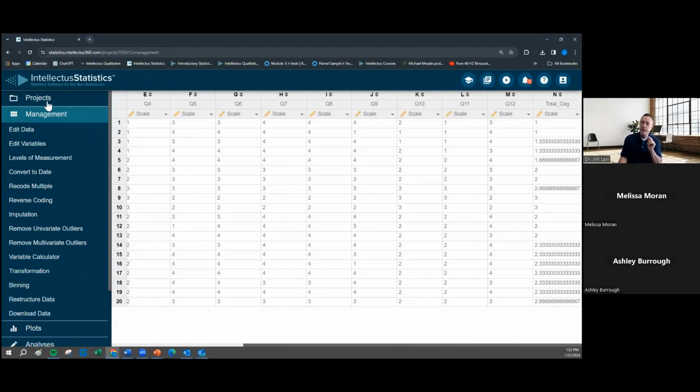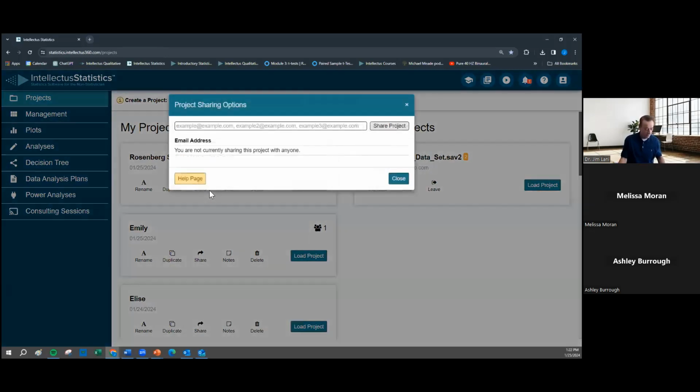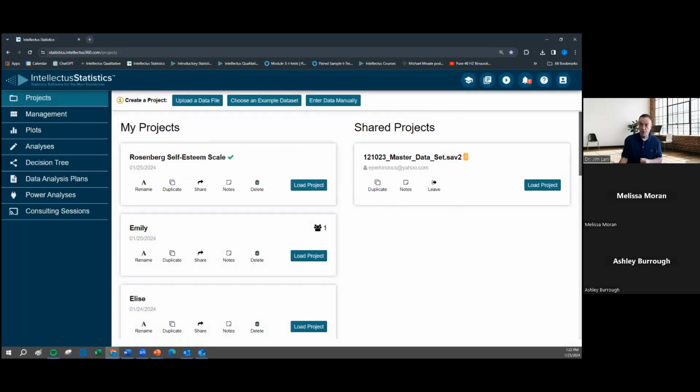And I did mention the sharing. You can click share here and share it with colleagues or students or whatever. Just click to share, put in your email address, and then they get notified. You're sharing a data set, and here are the notifications: they've accepted it or not, and the email gets sent to them. So that's basically the Intellectus statistics tool.